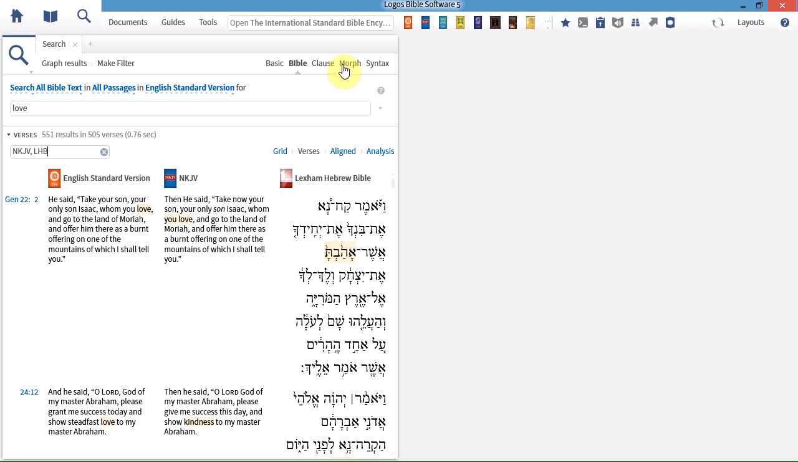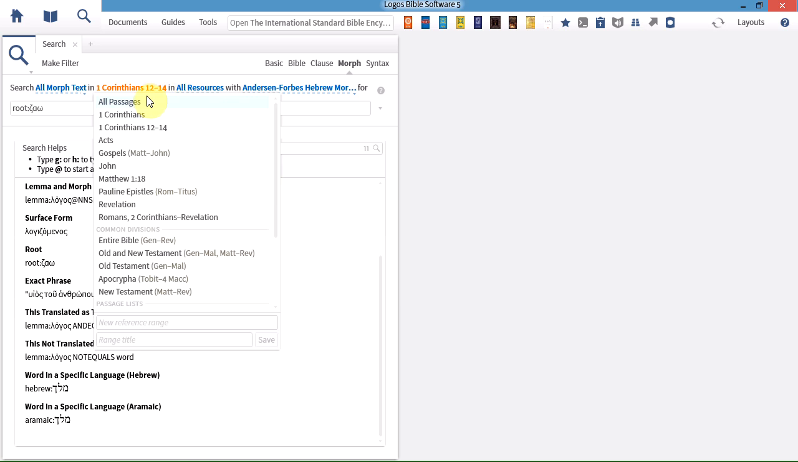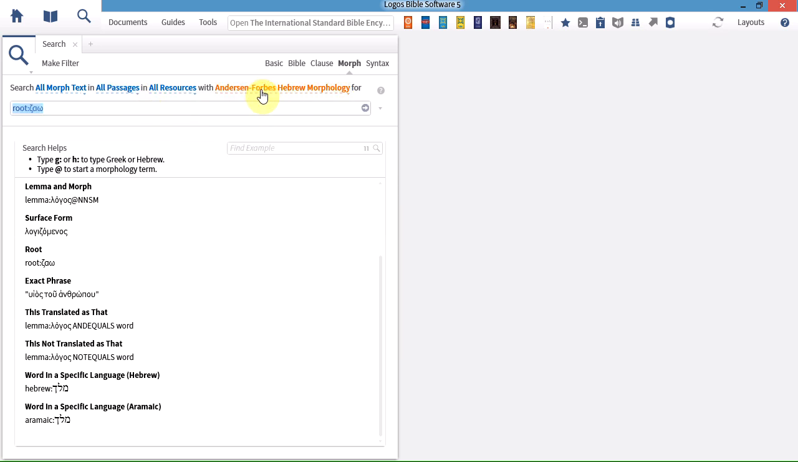Now Morph Search has an addition as well, and in Morph Search what we're able to do now is search not just for lemmas but also for roots. This is a new feature. You can see it mentioned here in the search help. So let's click on that. I need to change my section back to all passages and make sure that I'm using a Greek Bible.